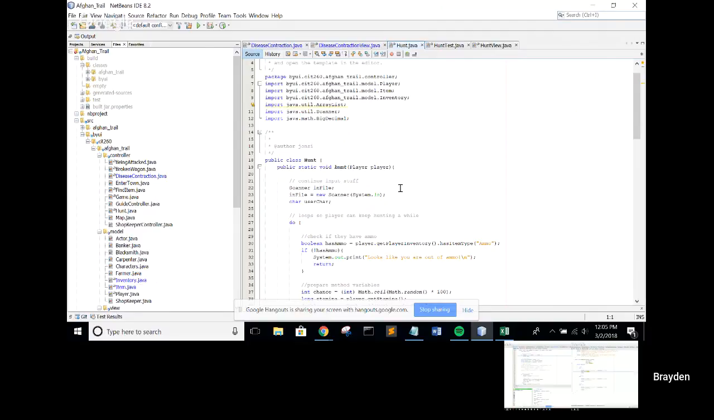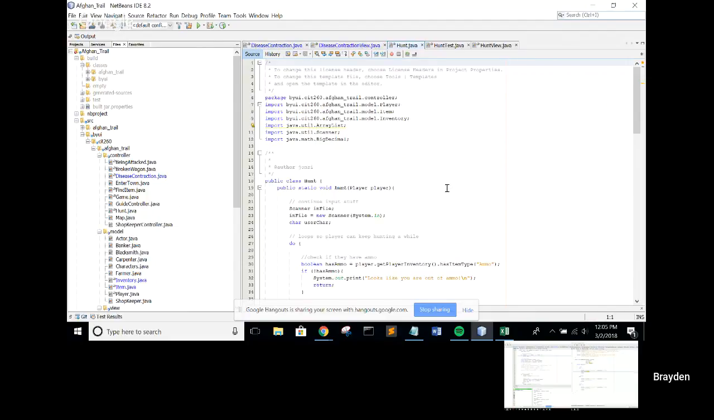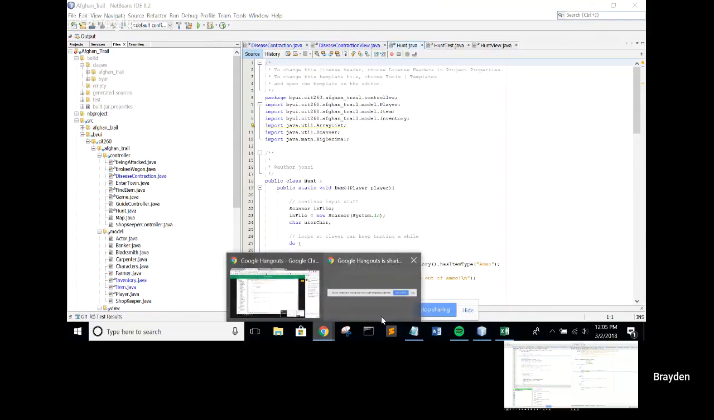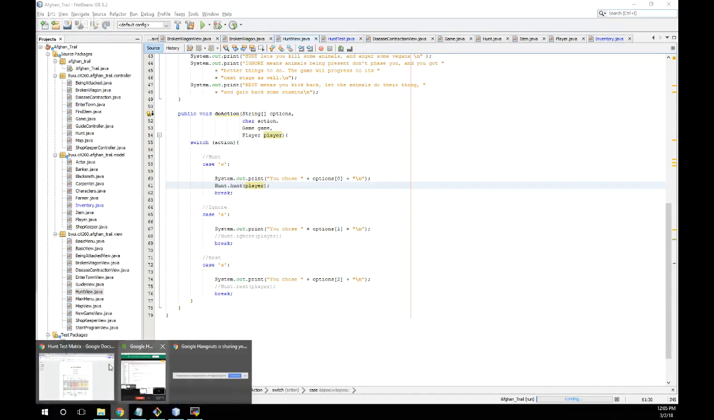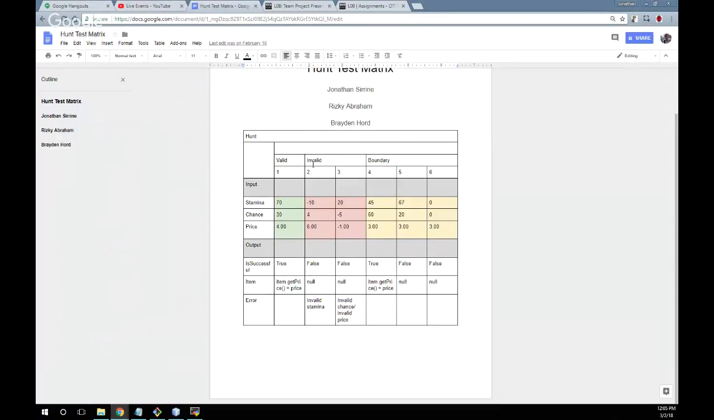So within the hunt, we needed it to occur on a semi-regular basis, usually be successful and not be negative. There's a couple of ways we decided to do that. So let's take a look back at the test matrix. Our test matrix is really just making sure that if the player has a negative stamina or a negative chance, there are no negative values allowed. So those would obviously return false.